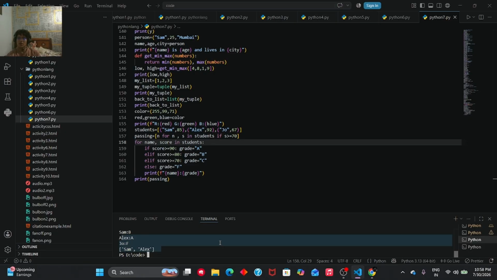Let's walk through this together. Students is a list of tuples. Each one bundles a name and a score. The comprehension unpacks each tuple directly inside itself and filters to only the names where the score qualifies. That gives us Sam and Alex, but not Joe. Then the for loop unpacks every tuple into name and score, and then runs them through the exact same if-else structure from episode 5 to assign a letter grade.